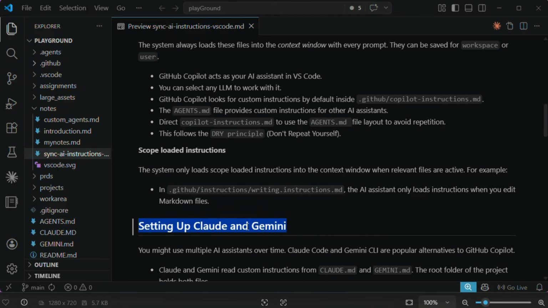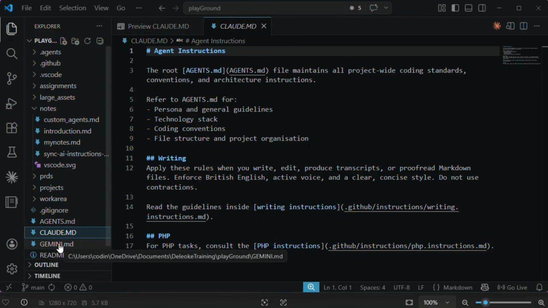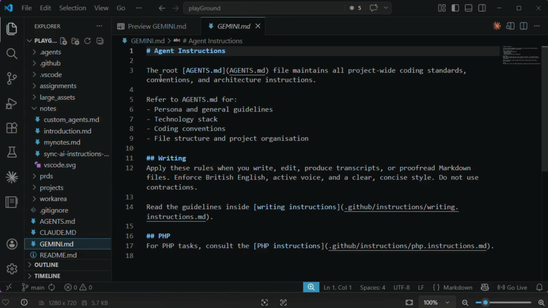Okay, so the workaround here is if you're now using other tools like Gemini or Claude, you direct those because they take their custom instructions from their own files. So here, Claude will take it from a CLAUDE.md sitting in the root folder. There it is. Gemini will take it from a GEMINI.md sitting in the root folder. There it is. The convention is to write those in uppercase. And notice what I've done here. They've both got the same. I am pointing them to AGENTS.md.